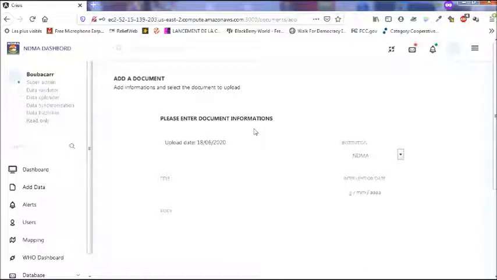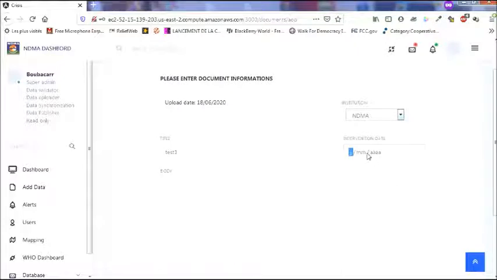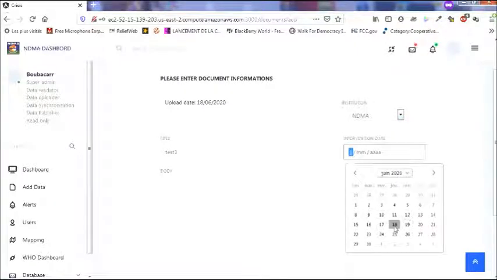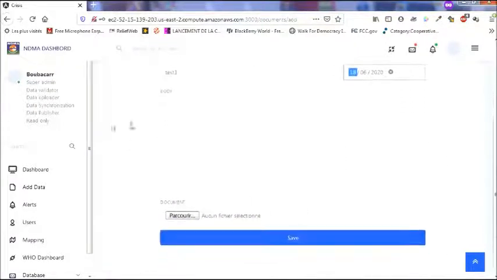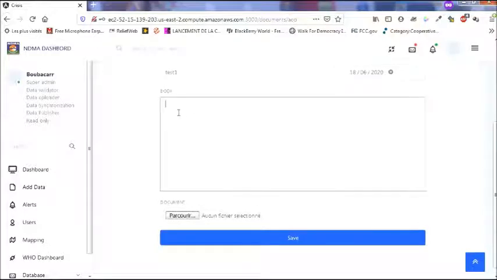So what you do is you enter the document information. For instance, this is the title, and this is the document you're posting. It should be the Ndma, and that's going to be the date. For instance, it's 18 June 2020, and the body, that's going to be the message or anything.